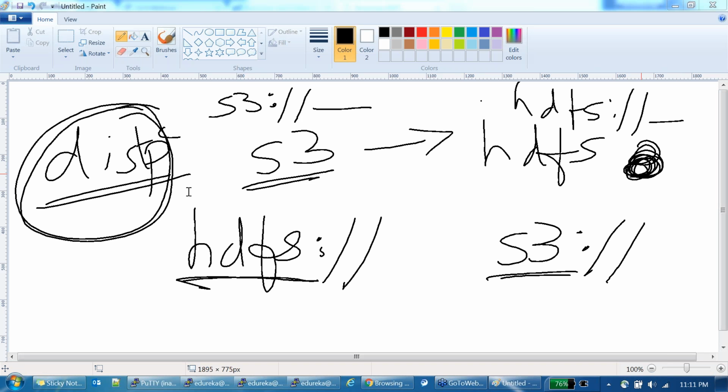So Chaitanya says, is S3 also one more Hadoop? No, Chaitanya, it's not Hadoop, it's a file system. Like you have a local file system, you have a Hadoop file system. S3 is also a file system. And Hadoop provides an implementation to access S3.